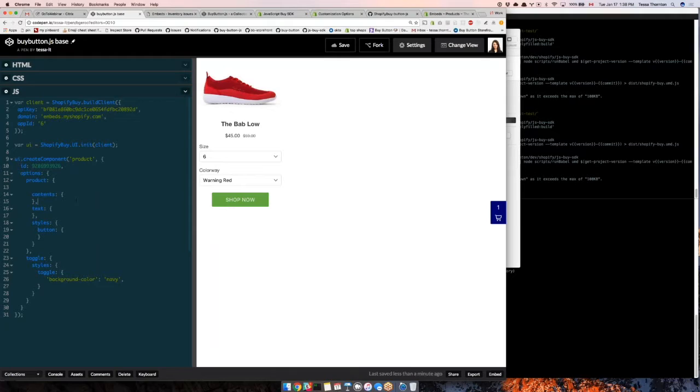So what I'm going to do first is I'm going to go into the contents and take a whole lot of things out. So let's say options false, that's going to save me a lot of space. Say price false. And I'm even going to say title false. So I've just got the shoe and the button.